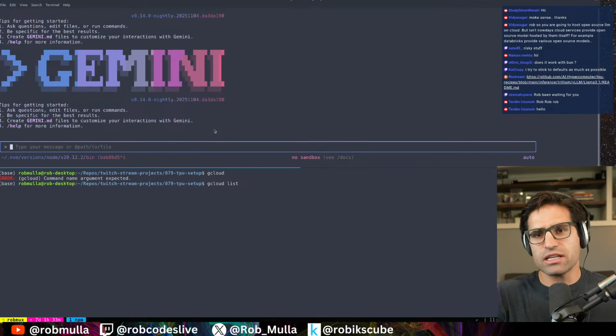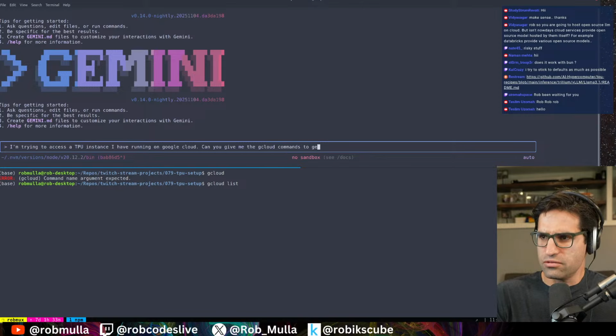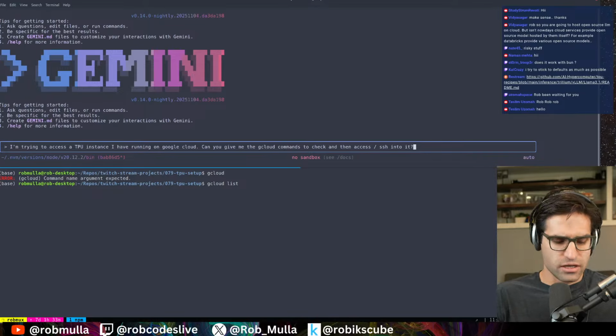gcloud. All right, so at the top let's say: trying to access a TPU instance I have running on Google Cloud. Can you give me the gcloud commands to first check. And I'm going to say, just give commands.